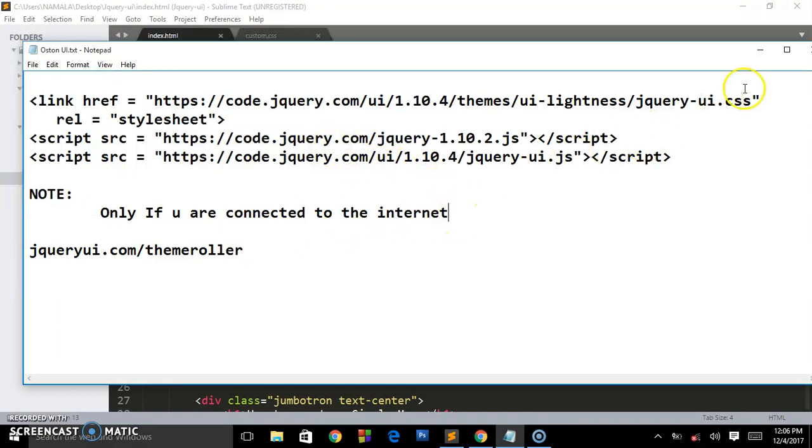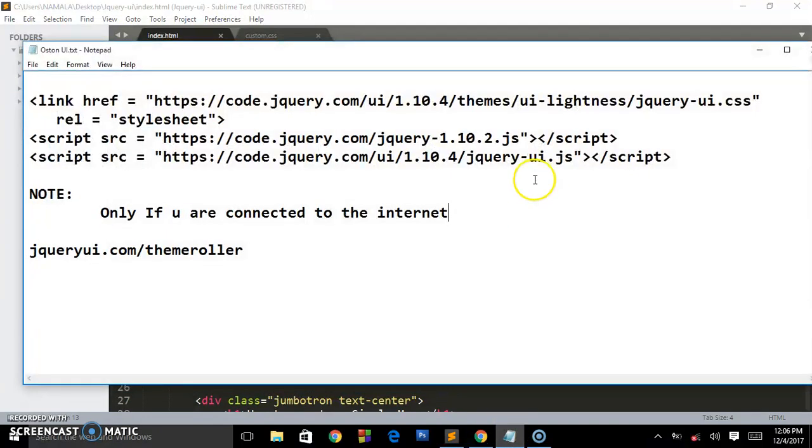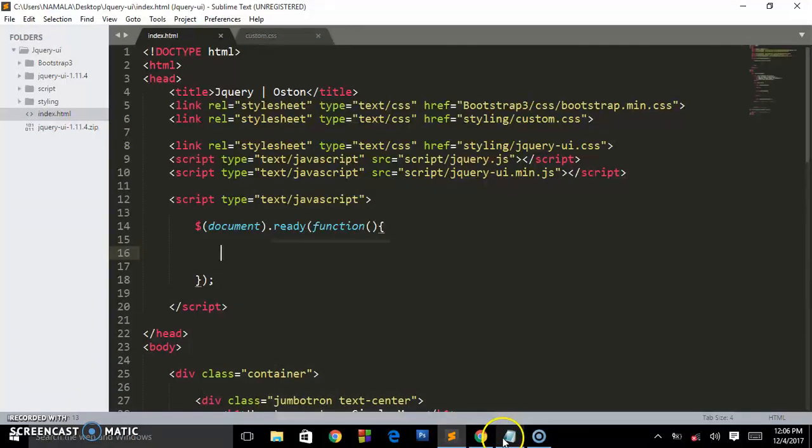So let us get straight into the code. As you can see, this is how I linked to them in my head section. For me, I downloaded this theme. These are the files on the left hand side. So these are the different files. You can go ahead and also download these files and include them in your document, or use this online CDN I have shown you. Copy it the way it is and you'll be good to go.